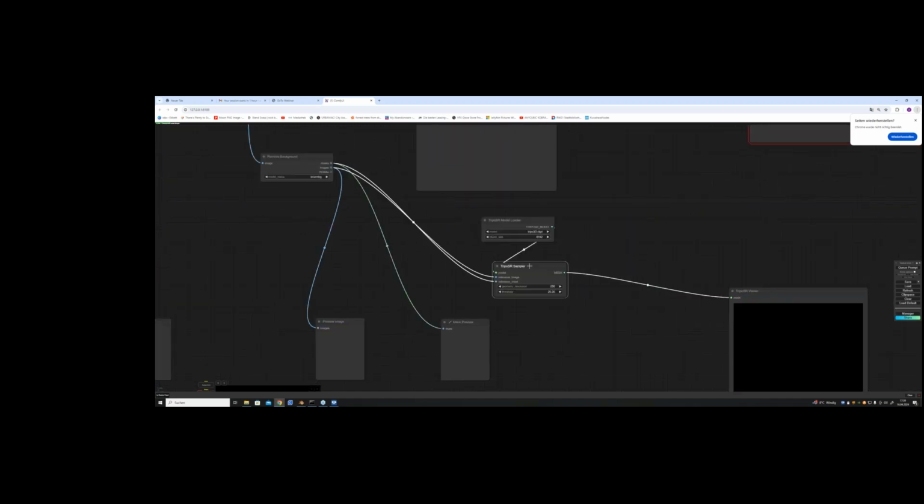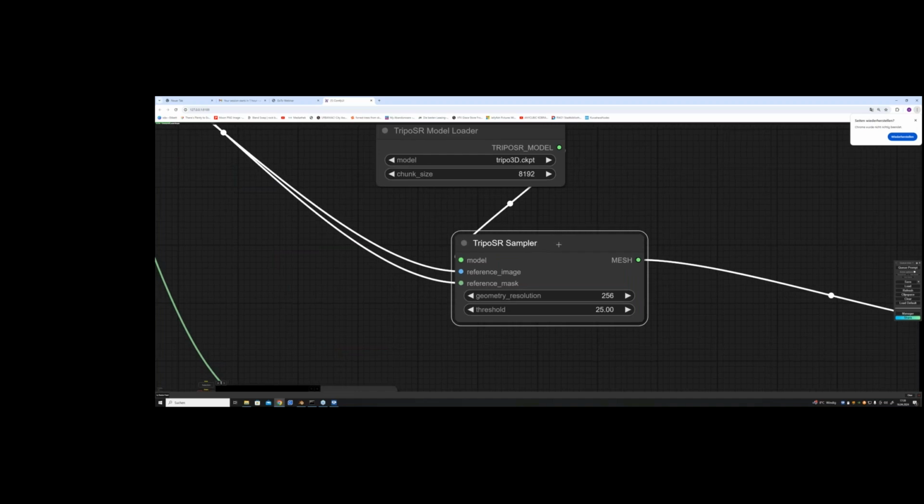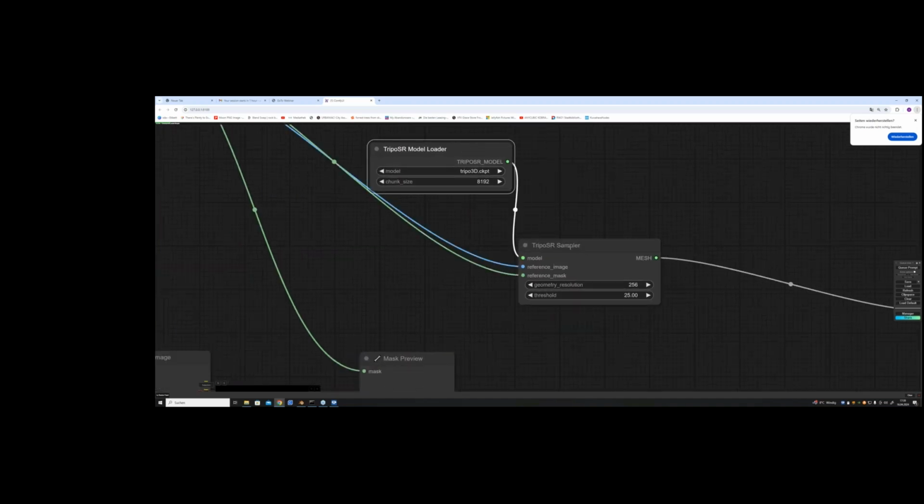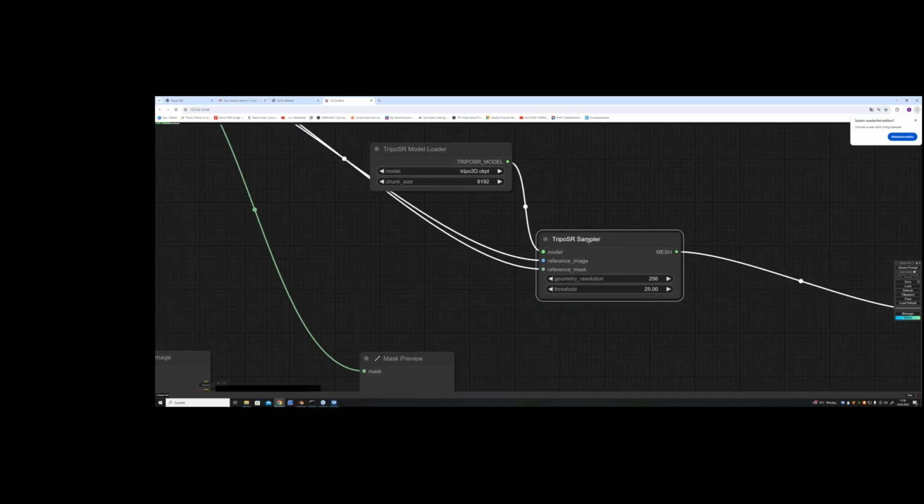It will go to this Tripo SR sampler. This thing here is basically taking the image with the removed background, tries to understand how it looks, and generates a 3D mesh out of it.